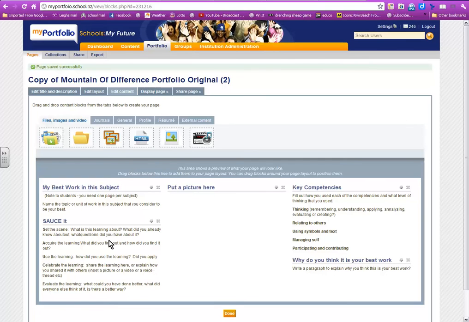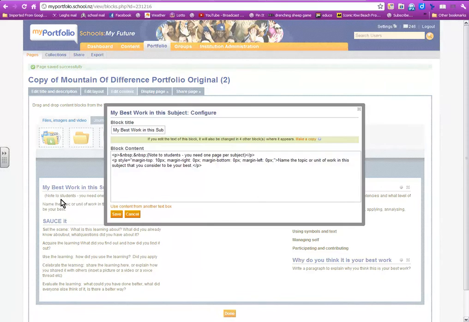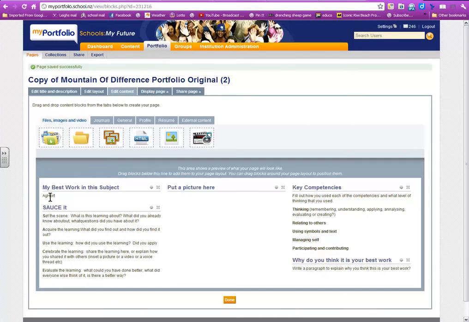Okay, now here is the page template that's already been set up for you. You can see my best work in the subject. You need to name the unit of work. So how do I put that in? If I just click on it, nothing will happen. But if I go to that little button there and click on there, you can see it's loading, and I can now change it and say this is about my English work. No, I said I was going to make it about Ag Hort, and save it. And what you can see is now we know we're talking about Ag Hort.